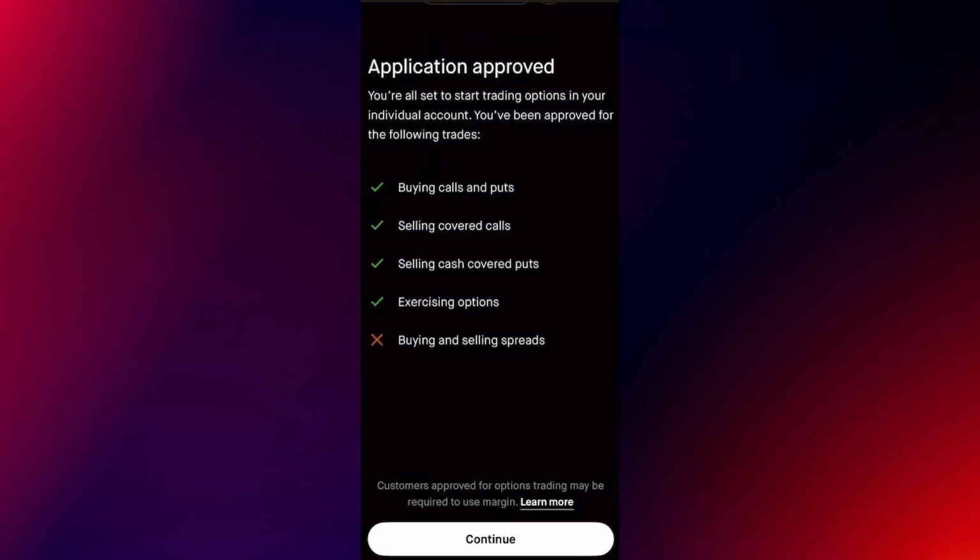for options trading. If you are approved for Level 2, you will be able to start trading options, including buying calls and puts or selling covered calls.